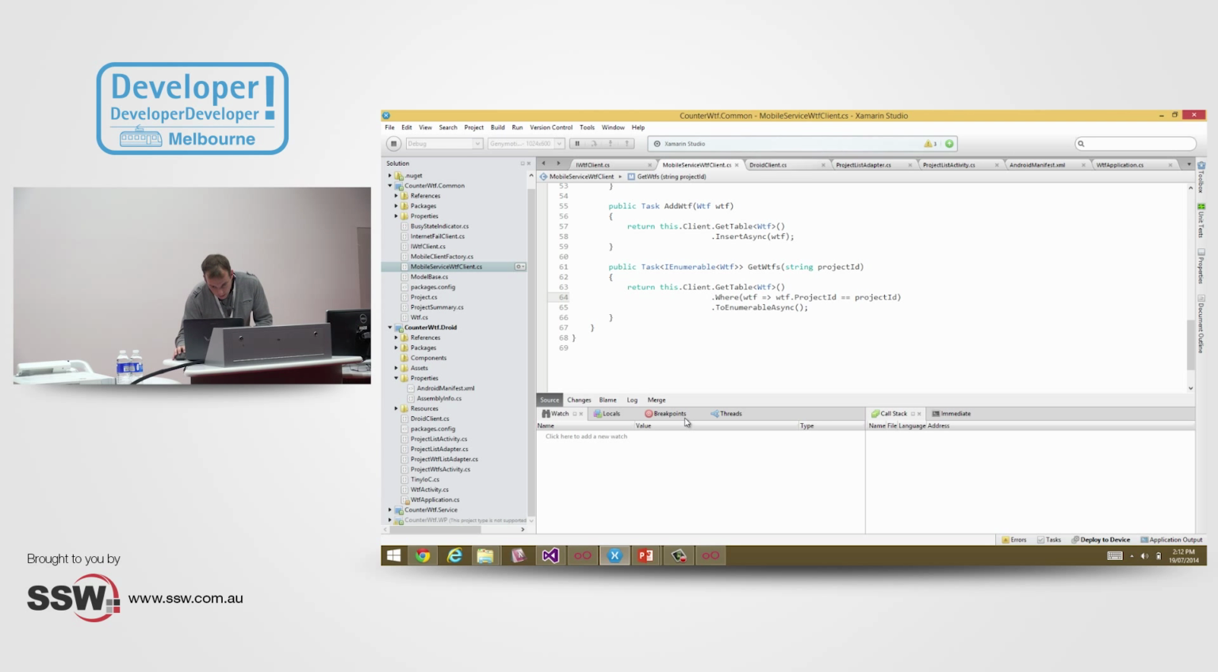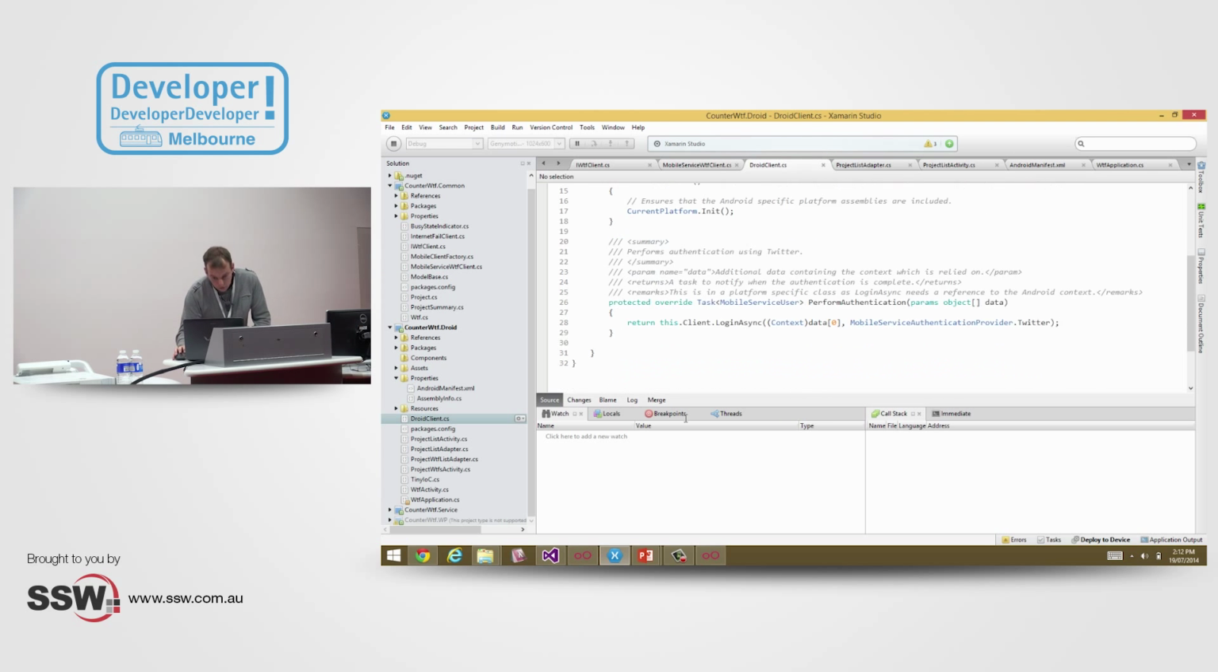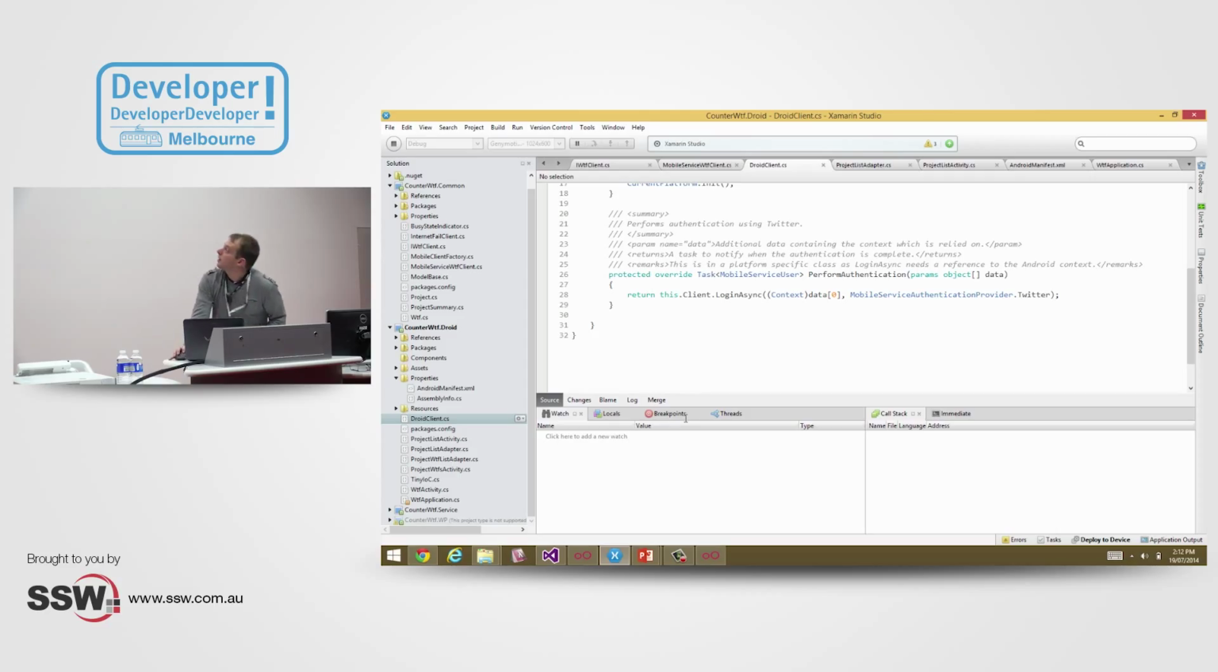In terms of the Android client, all I do here is, in normal .NET code, implement the interface and the abstract method, and I pass in the Android context to that so that the base class can take care of everything from there. And that's how I get my code sharing and code reuse out of it.